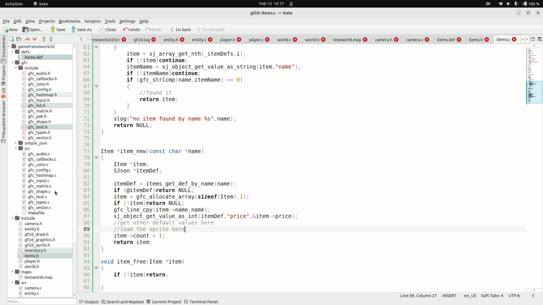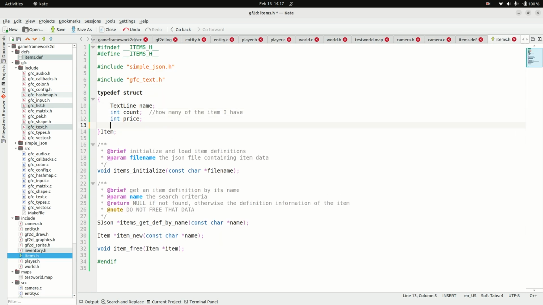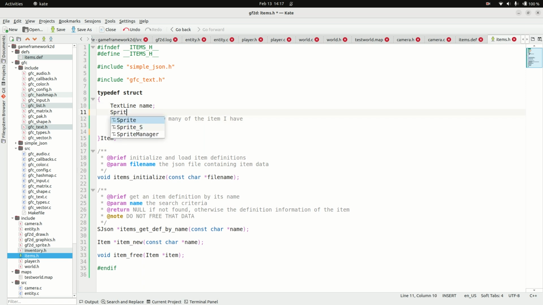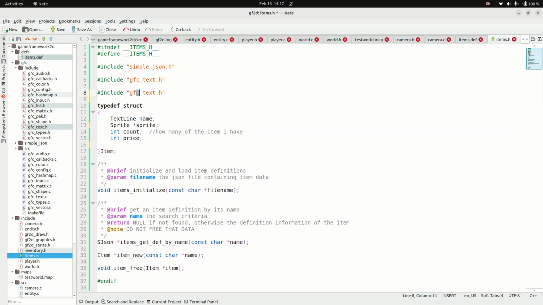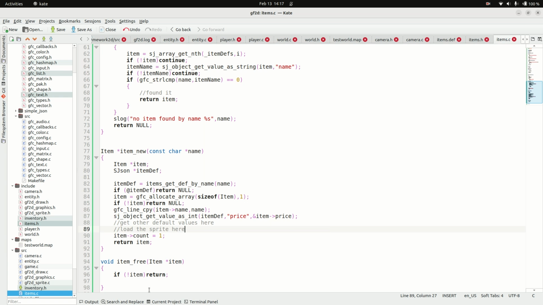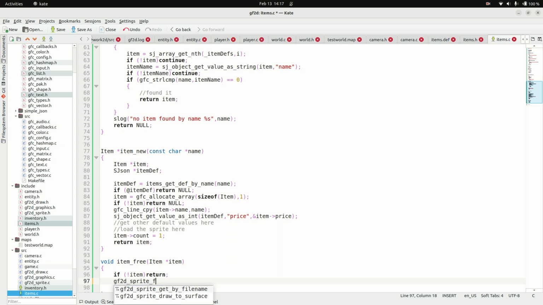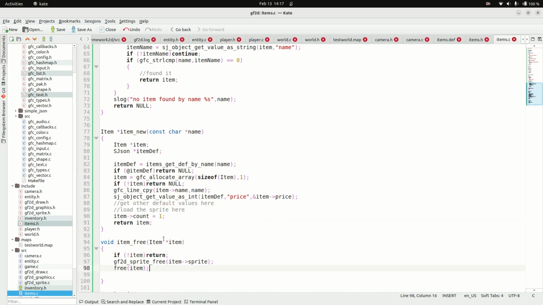And so my items type, maybe I do have a sprite, star sprite. And then I would want to include GF2D sprite.h. In which case my item free now would be GF2D sprite free item sprite, and then I would free the item. There, now that's cleaned up. Now whatever I would have allocated, I would have now cleaned up.